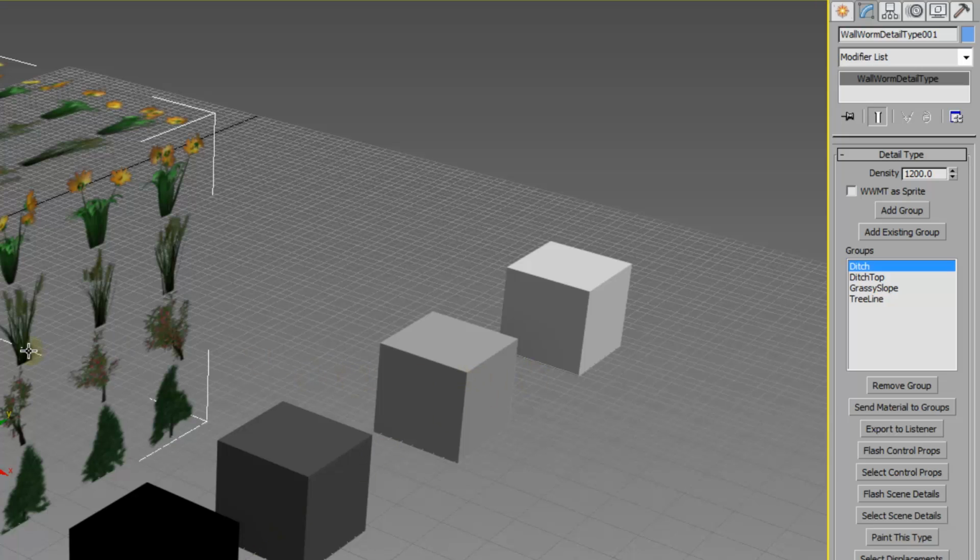Also, I should point out that the name of this detail type is also important. We might want to rename this plants along ditch. Okay, we'll call it like that.